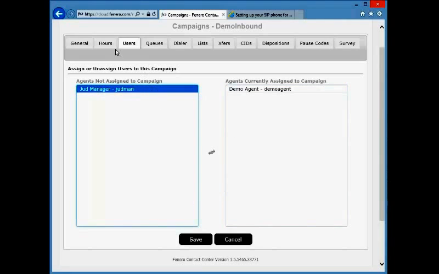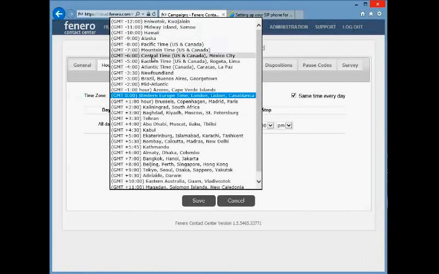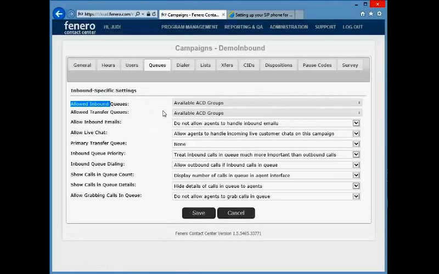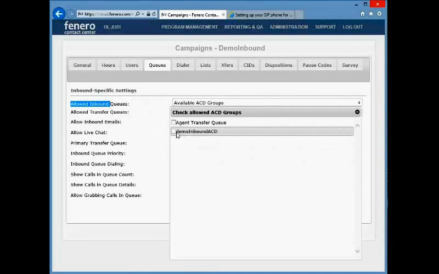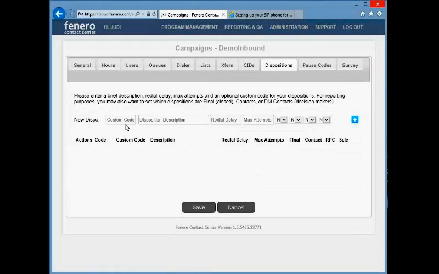Use the Hours tab to specify your campaign's hours of operation. From the Queues tab, we'll use the Allowed Inbound Queues drop-down to select our ACD queue, allowing calls going to the queue to be handled by agents logged into this campaign. If your agents will occasionally make manual outbound calls, use the Dispositions tab to create a list of dispositions for your agents to select from when manual outbound calls are made.